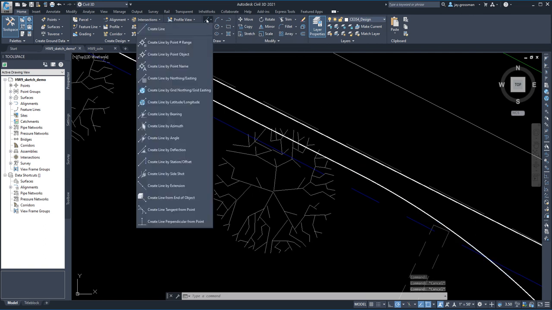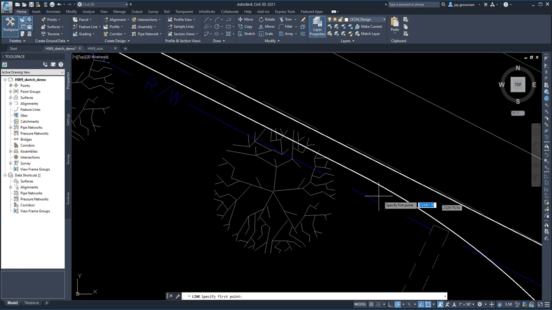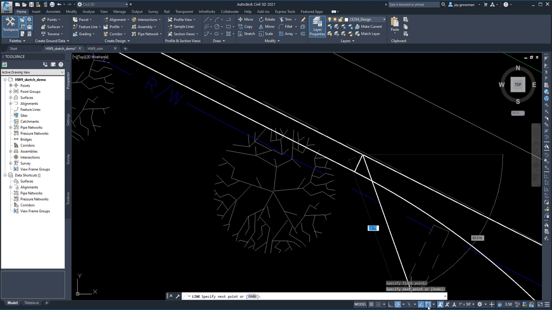And so I'm going to draw another line in here. I'm going to create a line. I'm going to come in here. It's going to snap on to the end. If I can find it, there it is. It snaps onto the end of that arc. I'm going to come over here. It's going to snap perpendicular because that's one of the settings I set down here.